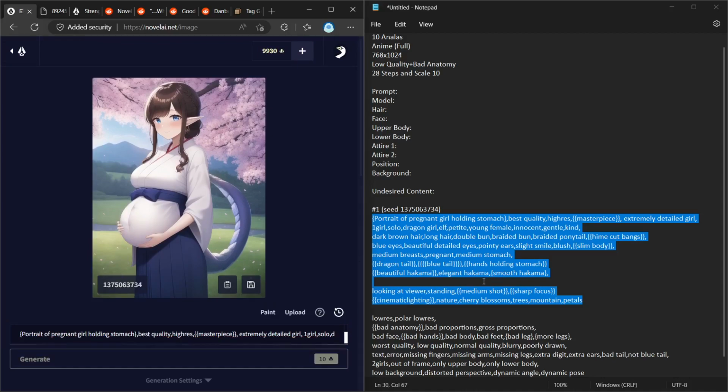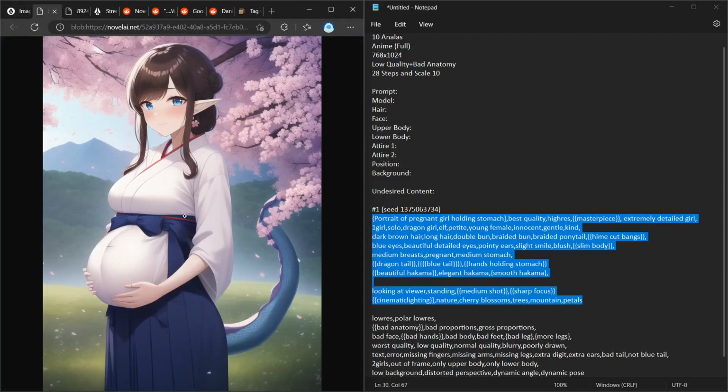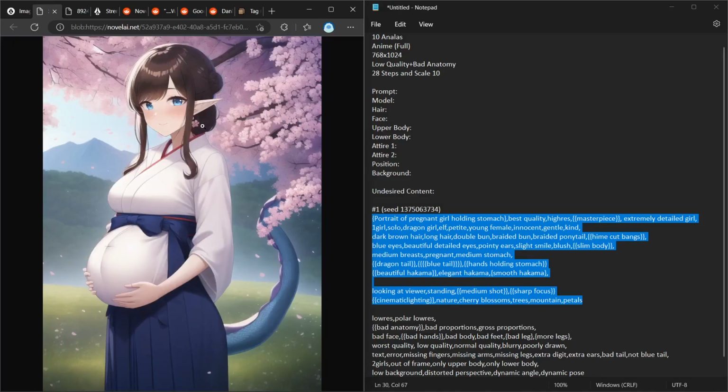I'll change a few things. Interesting. Let me see here. That part's weird. There's the extra digits. The tail is nice purple. Interesting.